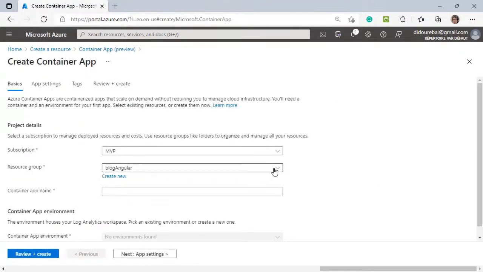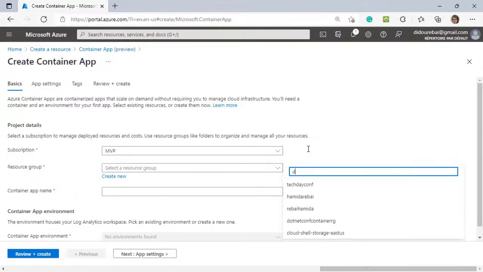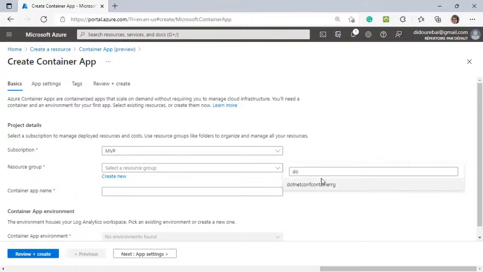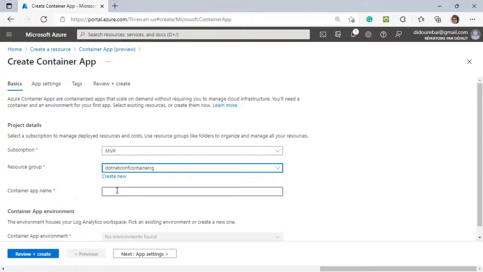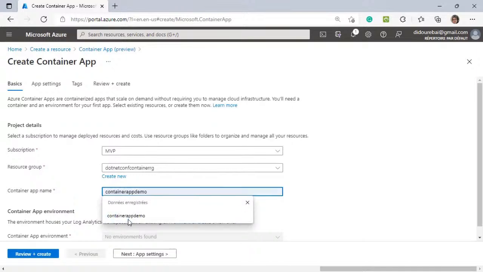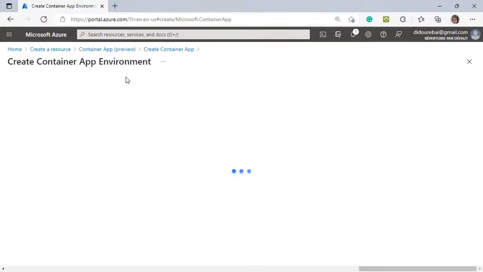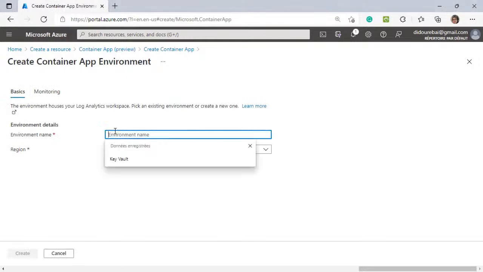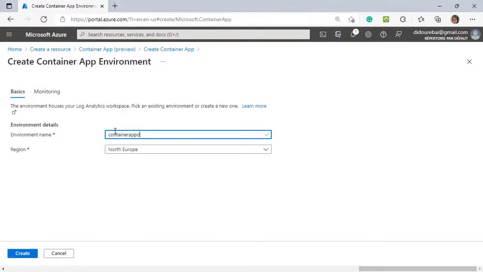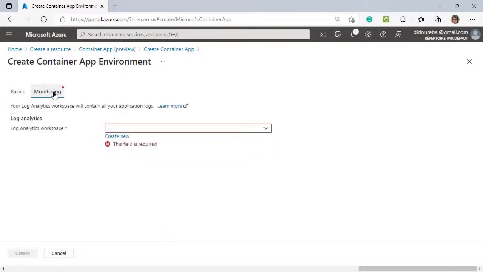So here we have the subscription, we use the same resource group, we give a name, and we have to add a new container app environment. This is the difference between this and Azure Container Registry or Container Instances. We give a name to our environment here, container app environment. We click on create, and we can select the region here, Canada Central. We need to identify in monitoring a Log Analytics workspace. You need to have already created it before. And we click on review and create.